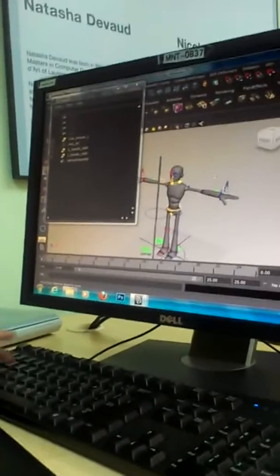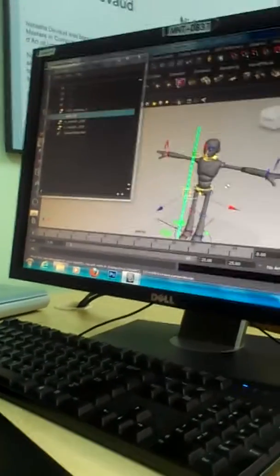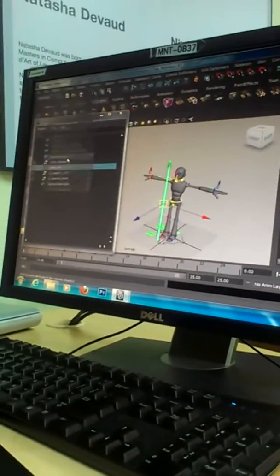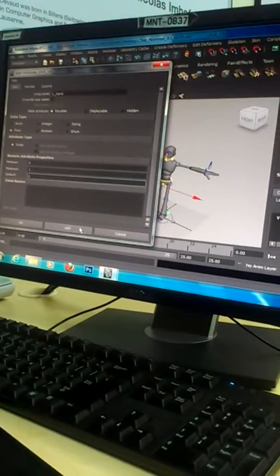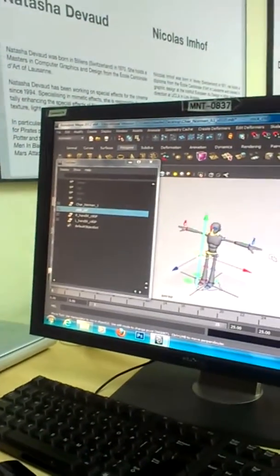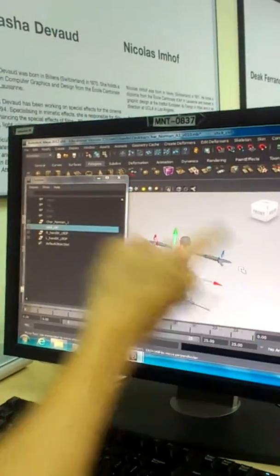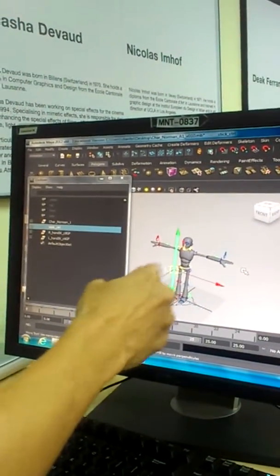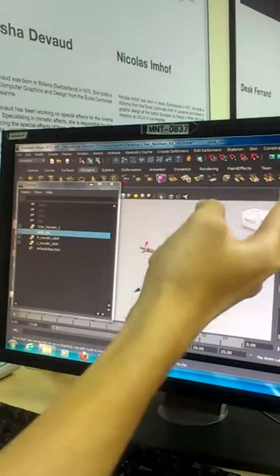Now, in this state control, we have to add two attributes. Add attribute. The first is the left hand control. Minimum 0, maximum 1, default 0. Add, and then right hand. Minimum 0, maximum 1, default 0. Add. So 0 means off, 1 means on. Meaning, if you want it to follow this stick, you need to turn it on, else you turn it off.